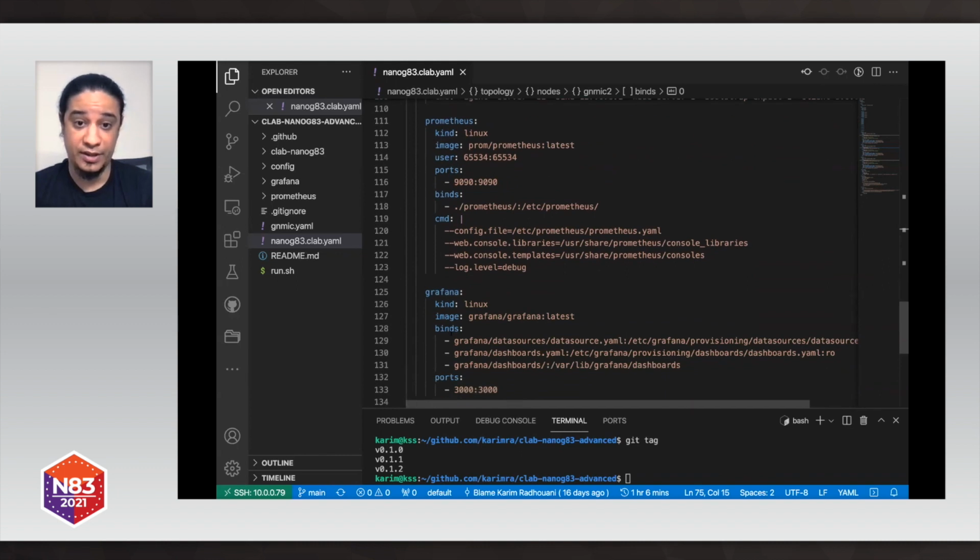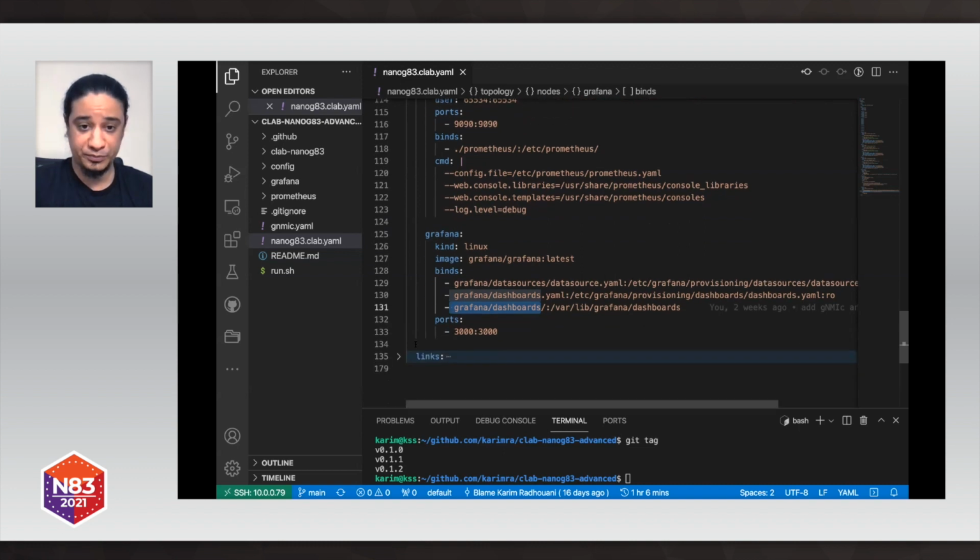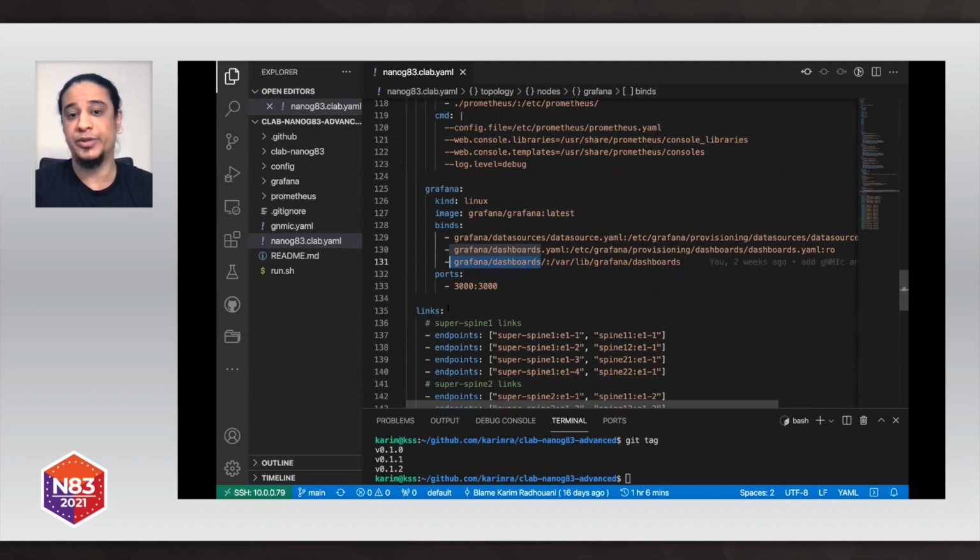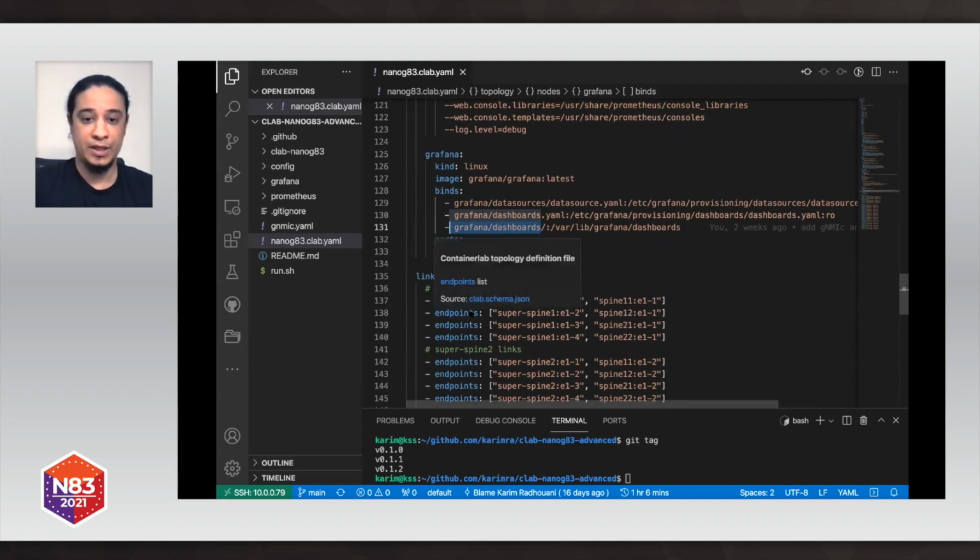Grafana uses the binds option, and we mount this data source YAML file that sets Prometheus as a data source in Grafana. We mount this dashboards.yaml file, which specifies which dashboards should be loaded on startup, and then this directory, Grafana/dashboards, contains the JSON definition of those dashboards. Then, just like with the previous lab, the list of links between the different nodes.